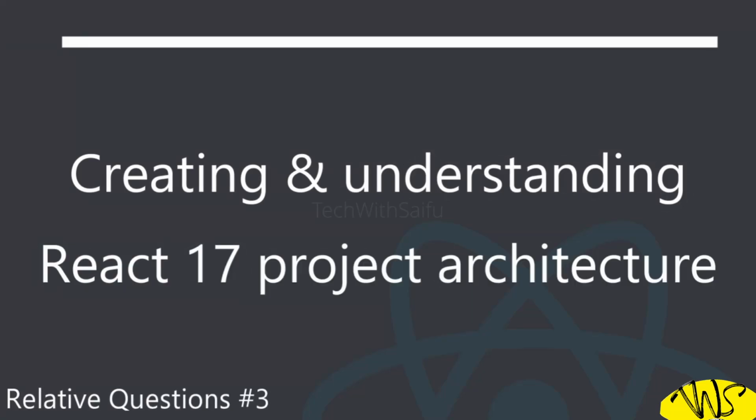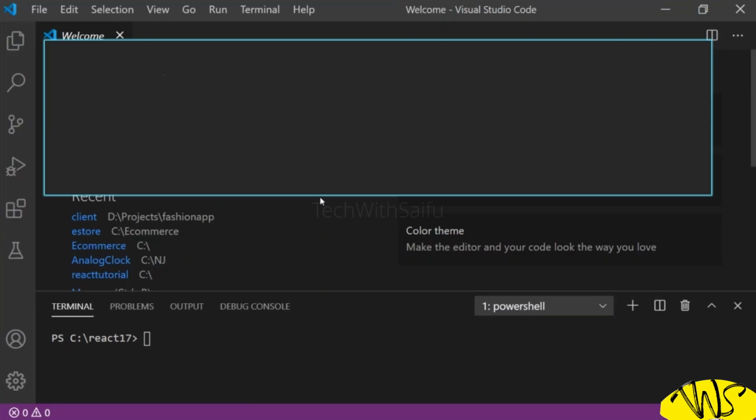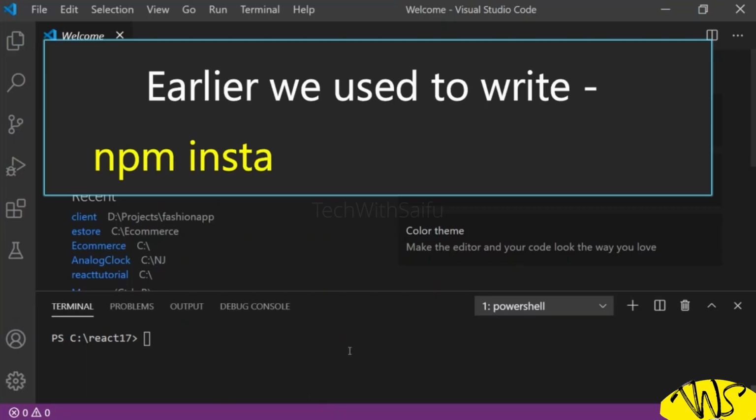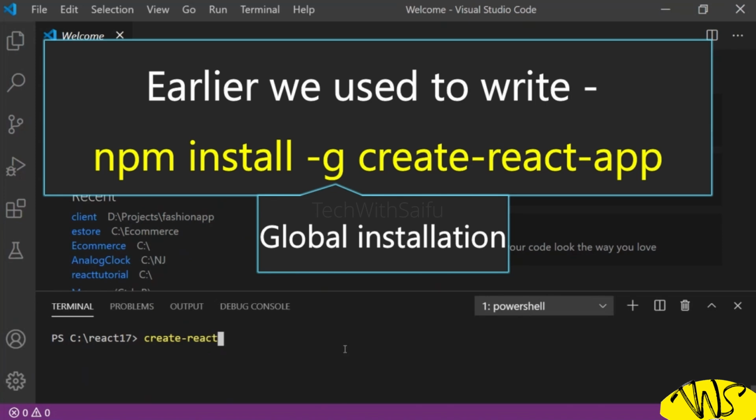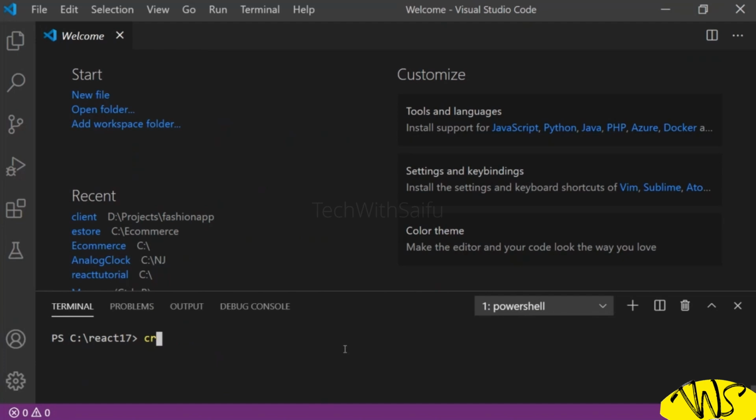So now we are going to see how you create a React project. In earlier versions of React, we used to install create-react-app. It is still there, but now we don't install it directly. We do install Node.js, and then what you have to do to create the React application is like this.